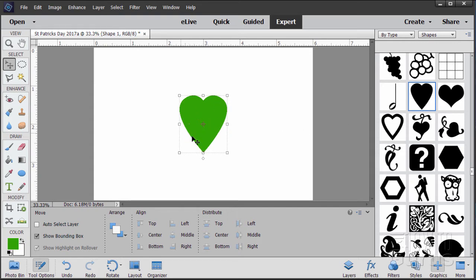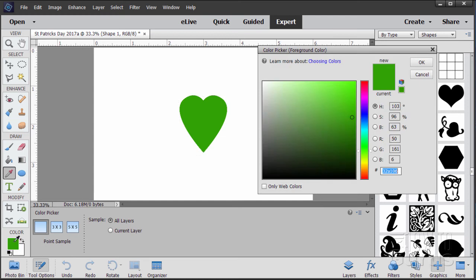Now, the color I want, not that. Let me change my color here. Click on the color icon. And I want a little bit brighter green in here. So I'll just type in the number that I used on my sample that we saw just a moment ago. It's 4CD30B. So it's just kind of a bright green.